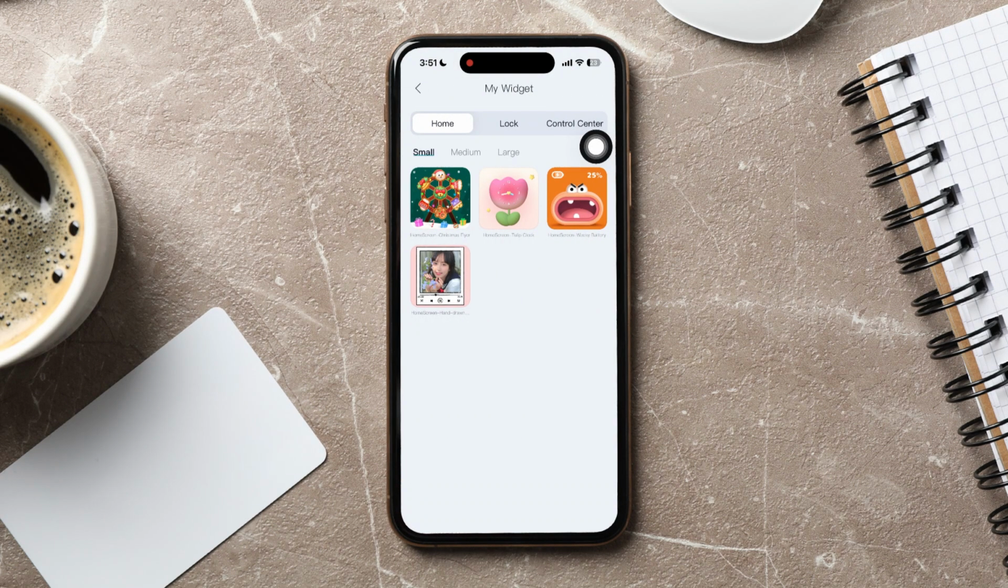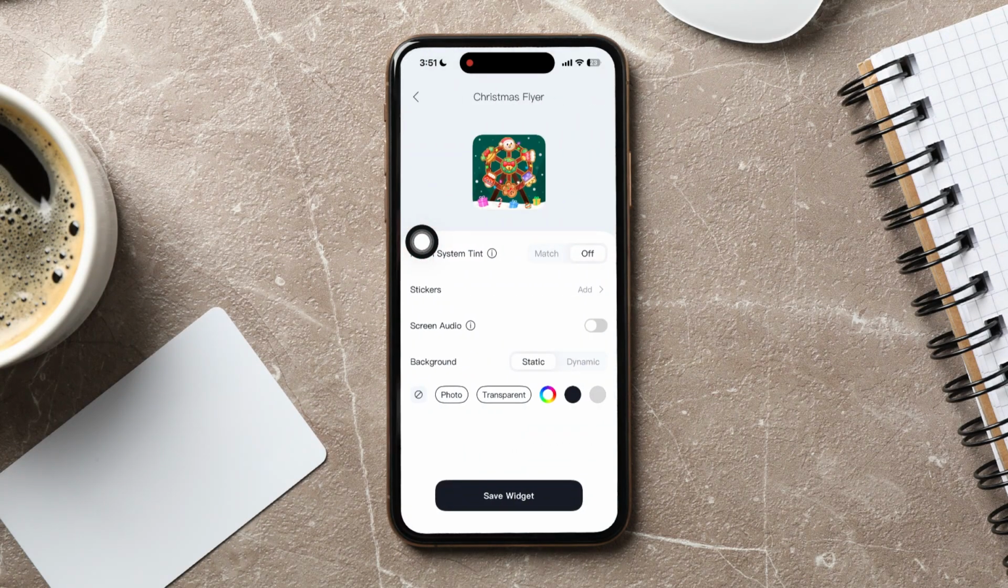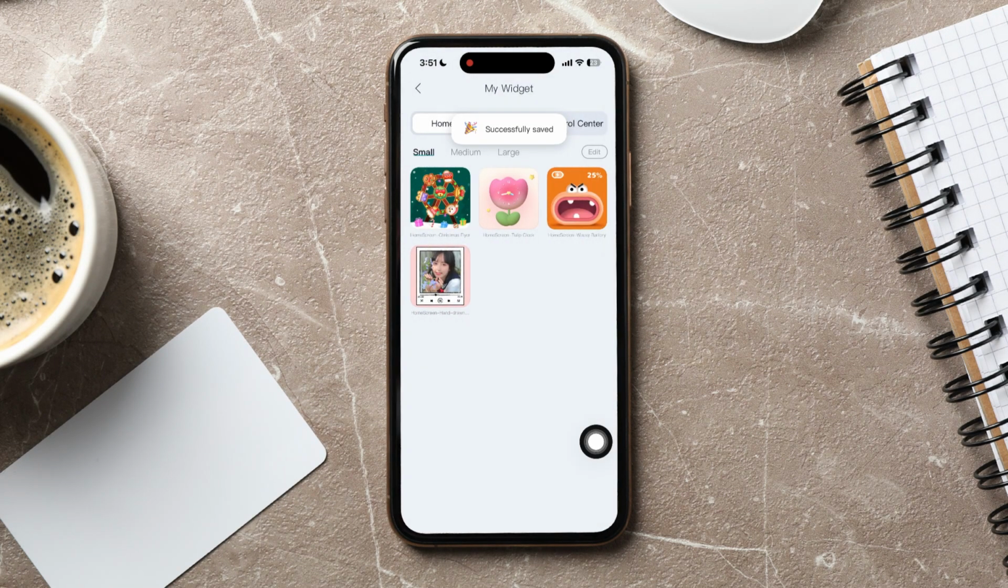Here, you can browse through various widget styles and sizes. Select the animated GIF widget you would like to add to your home screen. Then, tap on Save Widget at the bottom to save your chosen widget.